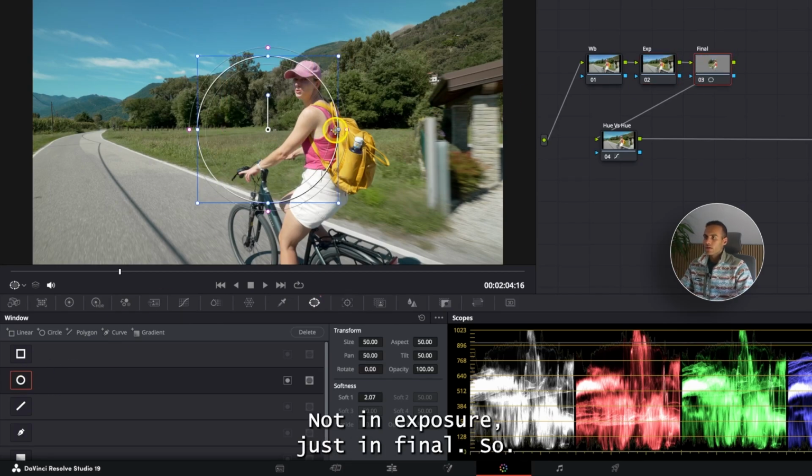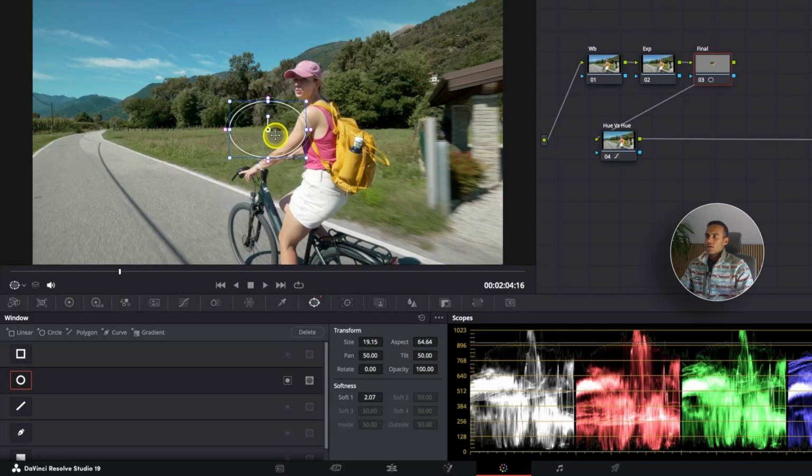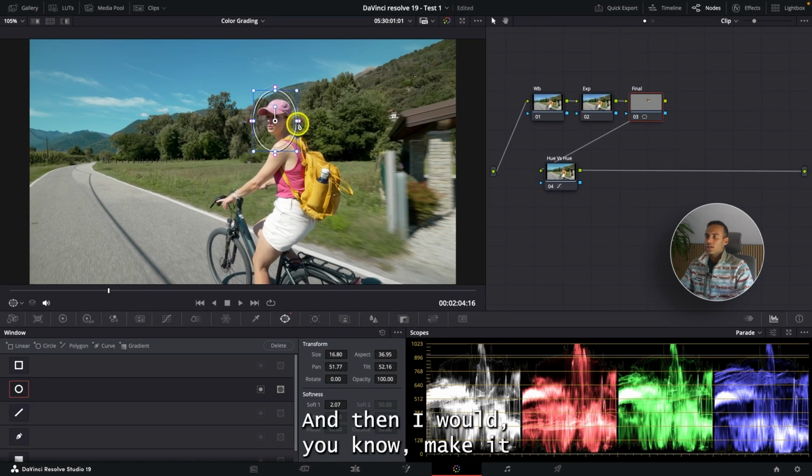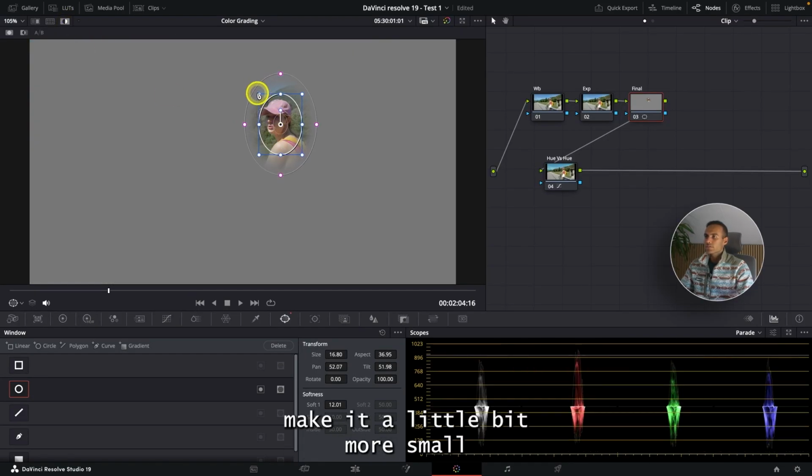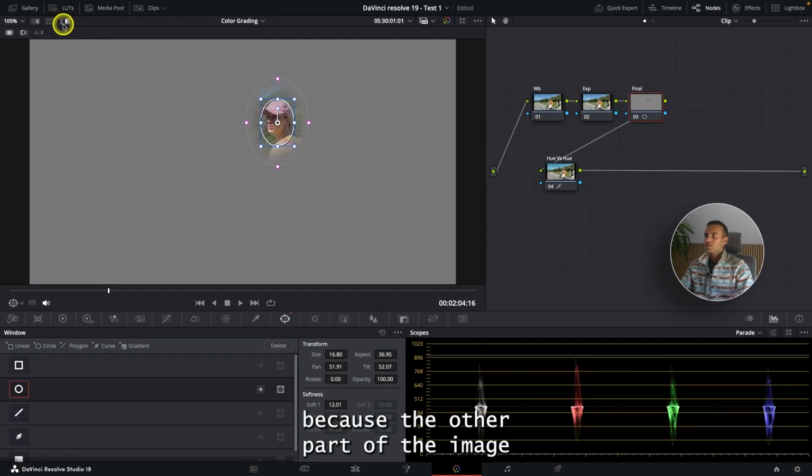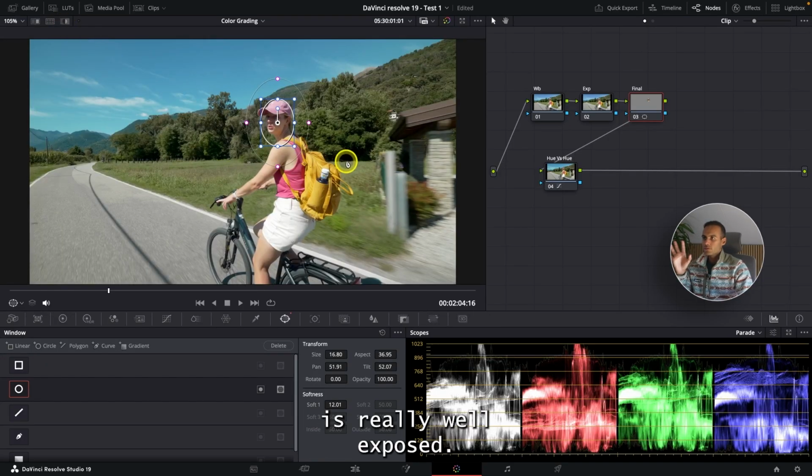So just around the face, I will make it like this, and then I would make it a bit more softer, so it's looking like this. Make it a little bit more small, because the other part of the image is really well exposed. I just want to expose this part.